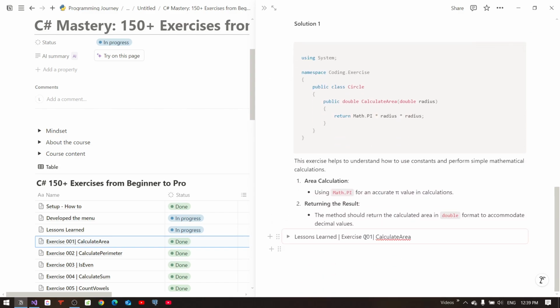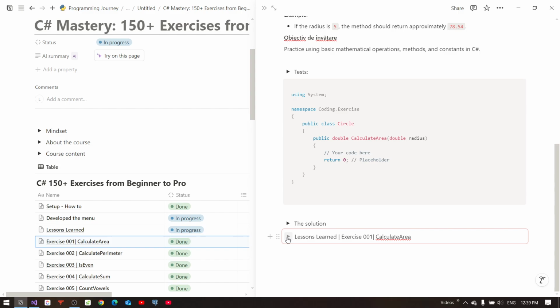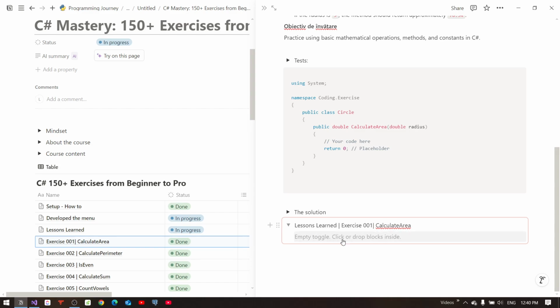The solution has some explanations, and more than that, I'm trying to add, attached to each lesson, a lessons learned. So I'll type here something, blah blah blah. As you can see, this pink block is linked to a lessons learned page.